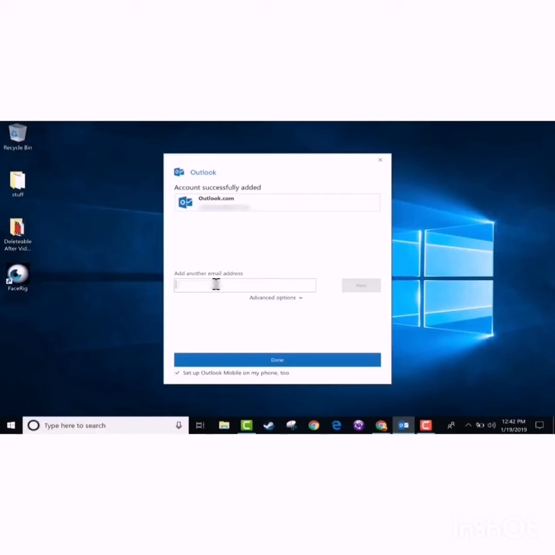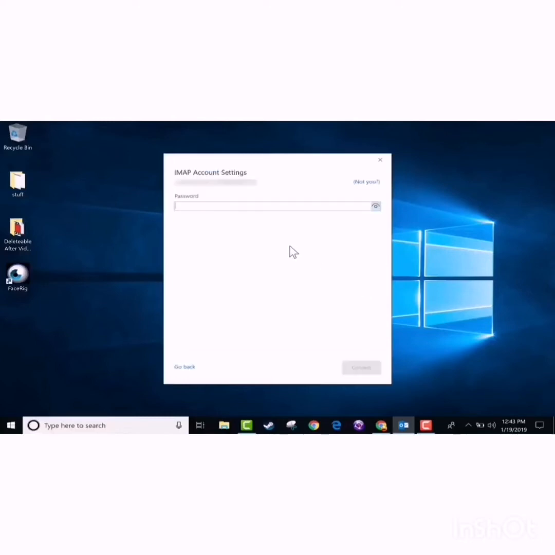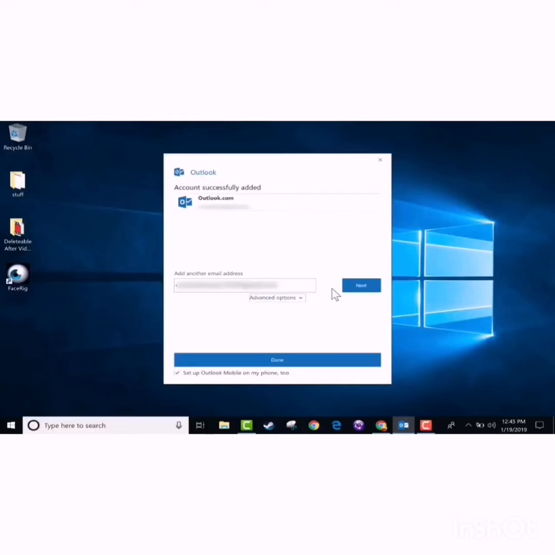Now at this point, I can add another email address. How about my Gmail account? I click Next, and it's trying to set up my Gmail account in Outlook. Again, I need to put in my password, click Connect. Now sometimes this doesn't work. So if you have any trouble with it, you can go here to Advanced Options and choose Let me set up my account manually.